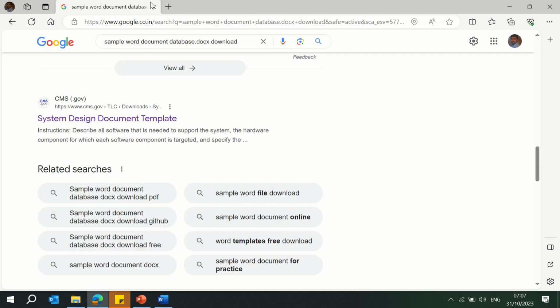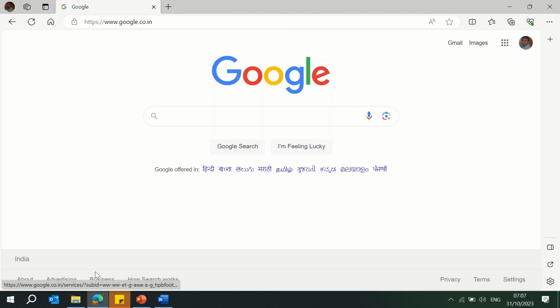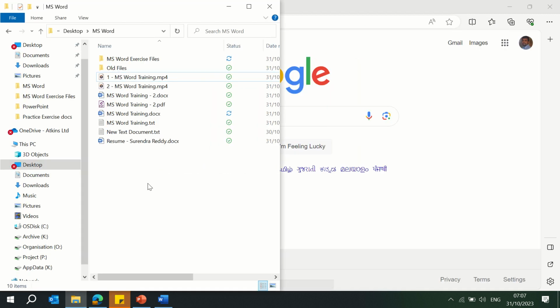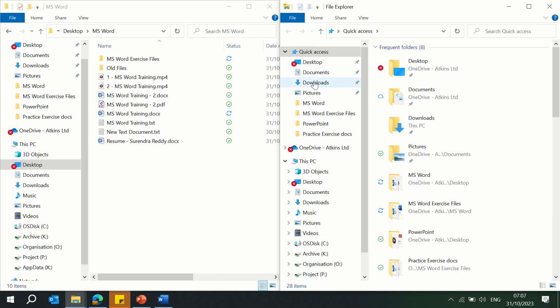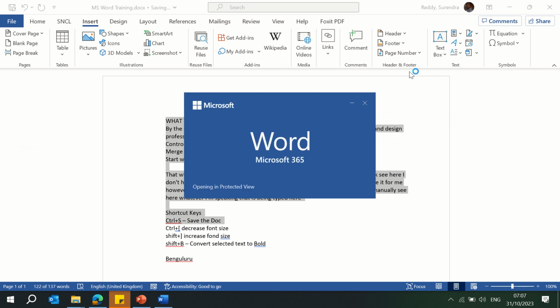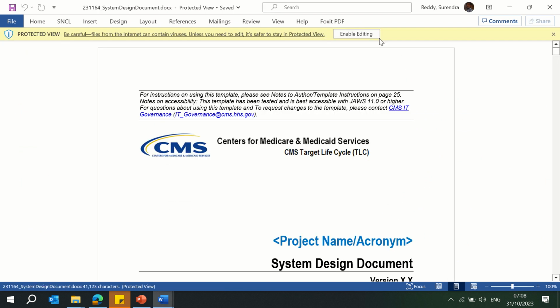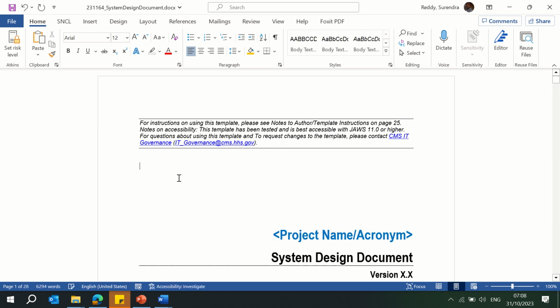Let me close all other sheets. Let me go to my downloads. I am keeping my windows side by side so I can easily compare. So here I have the data, right? This is Center of Medical and Medical Science Limited. Let me delete this, which we don't need.